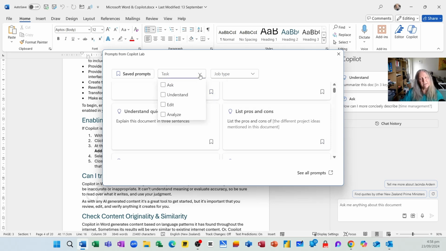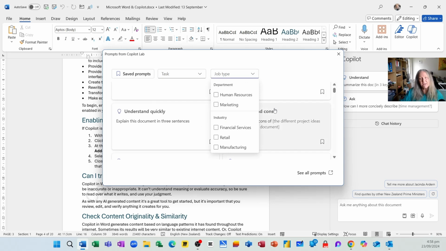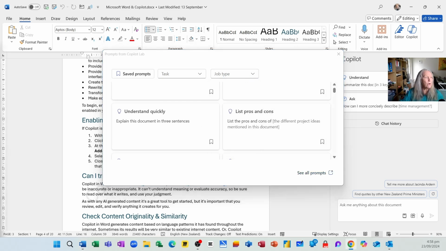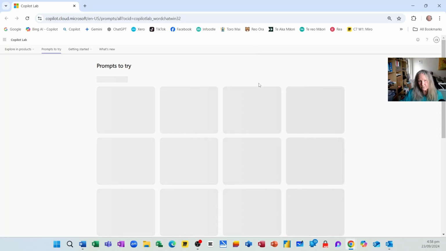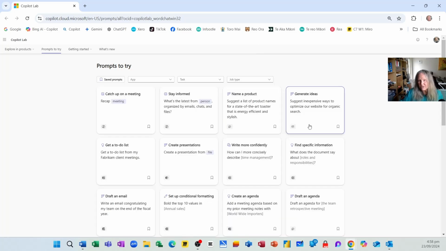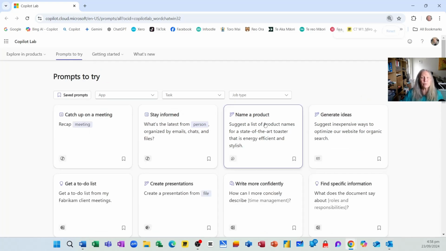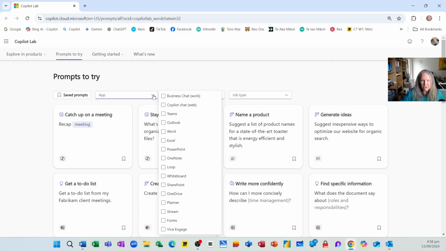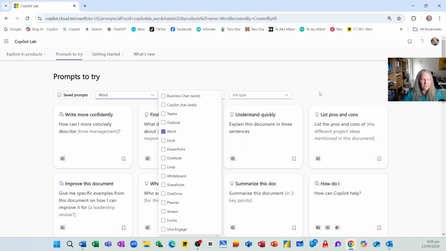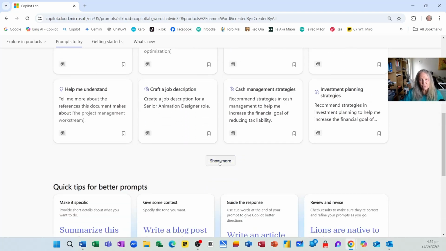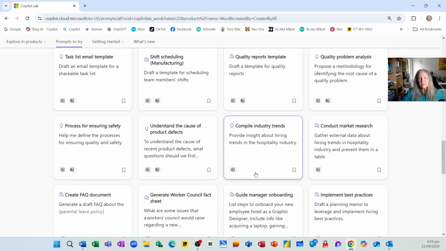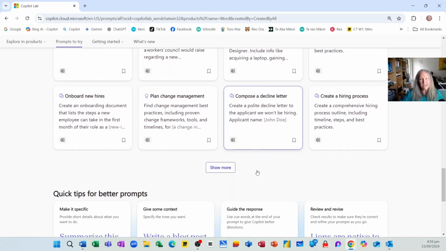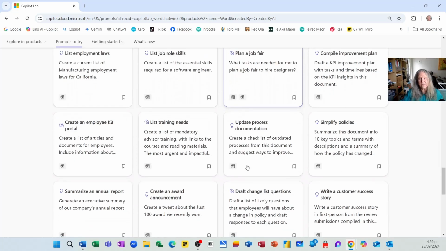So there's all sorts of prompts in here under Ask, Understand, Edit, Analyze, and even job types. And if you were to click See All Prompts, you'll be thrown off, let me just bring it into view, to Copilot Lab. And in Copilot Lab, and let me just hold the control key and wheel forward, are a whole lot of prompts. And you can ask for prompts that just relate to Word, which we're looking at in this video. And here they are, all sorts of prompts, and you can show more. And it really gives you an idea of the types of questions you can pose to Copilot in the Copilot chat task pane when working with documents. Look, it just keeps going on and on and on.